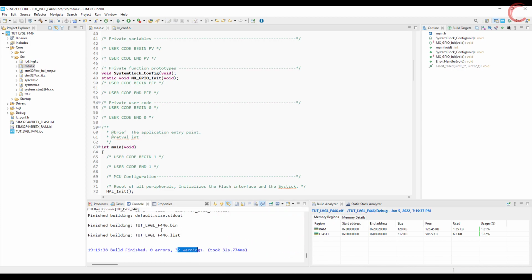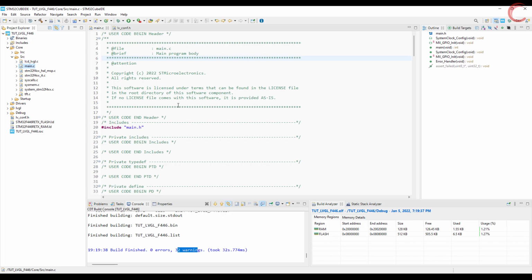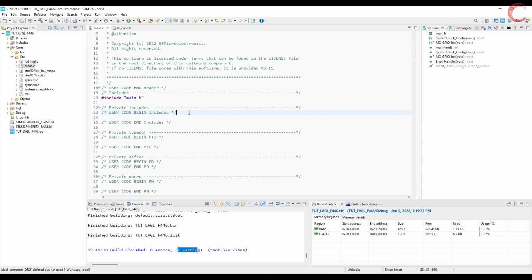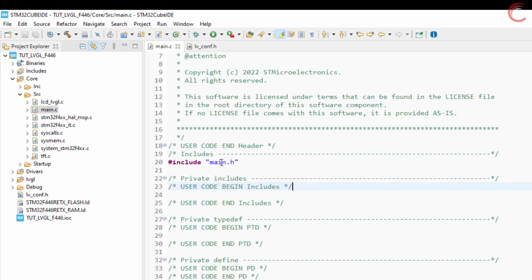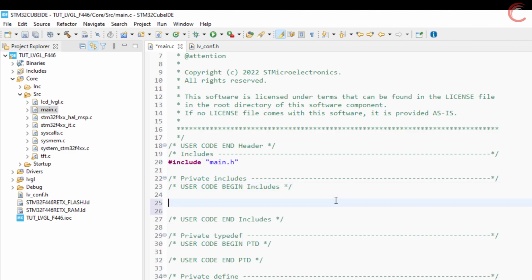We have 32 warnings, but it's alright. Let's start writing the main file. First of all we need to include the LVGL related files.